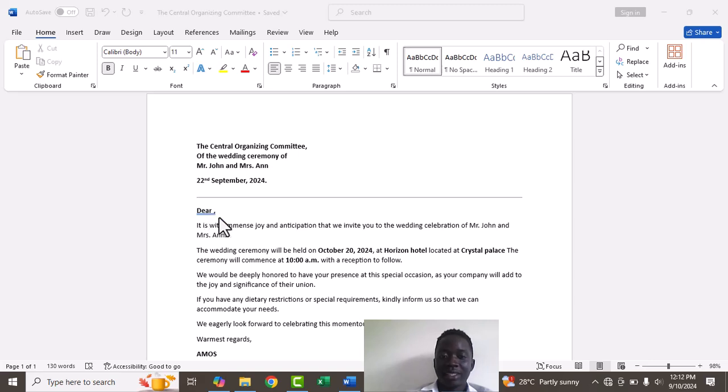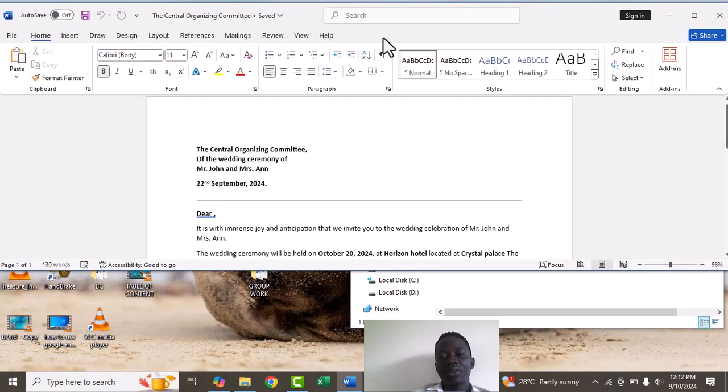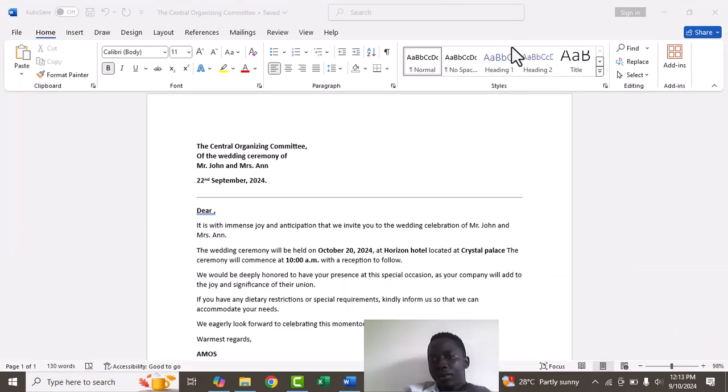So now, instead of typing very many of these letters until you get tired, I'm going to do what is called mail merging, and through mail merging you find it very easy to write a letter. So don't worry, I'm going to take you through this. Now let's start our process of mail merging.